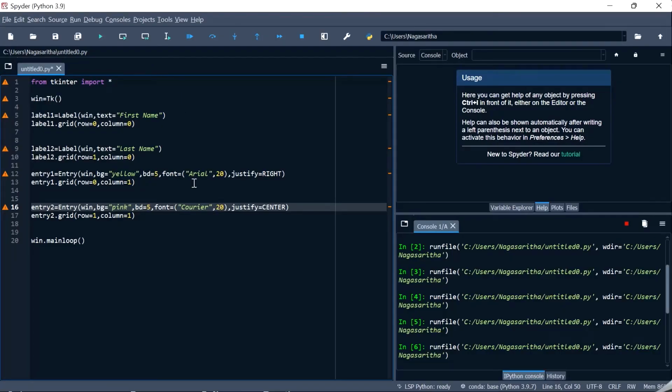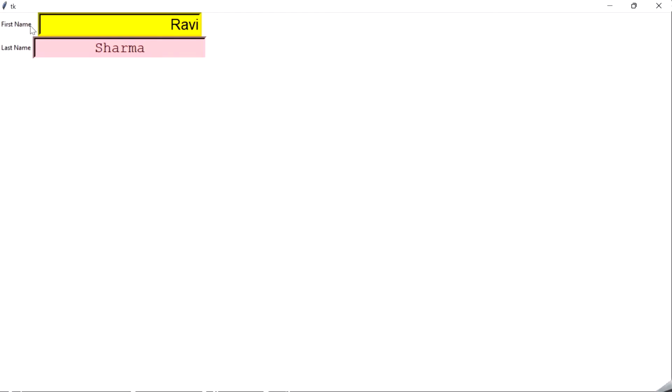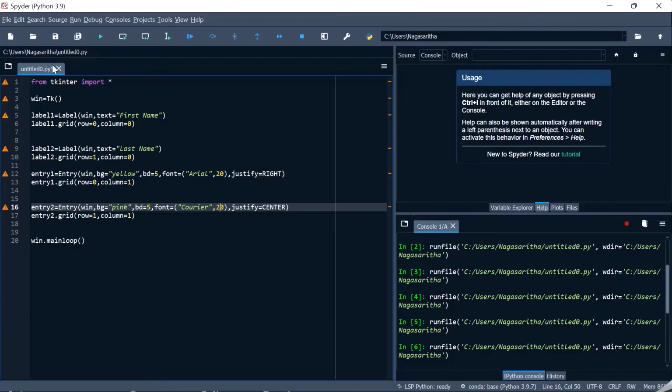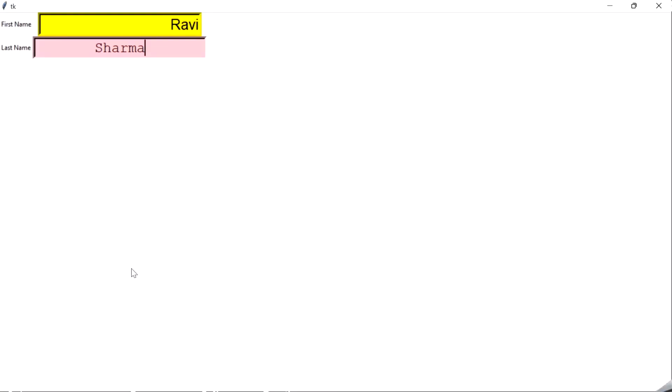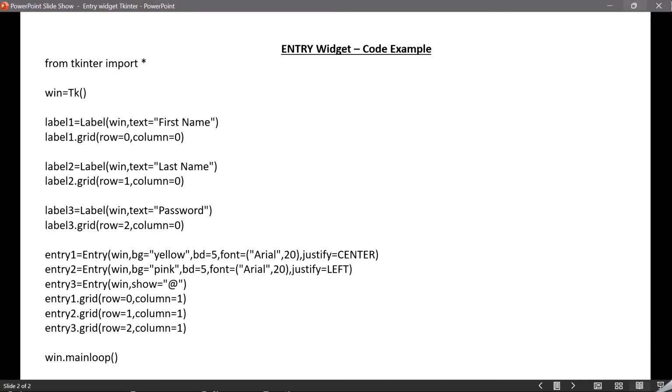So friends, entry widget 1 is placed at row 0, column 1. This is row 1, column 1. So hope friends, it is clear for you how with the help of the entry widget we can take the details from the user. It can be a single line of text. If we want to take multiple lines of text, then we have to go in for the text widget.